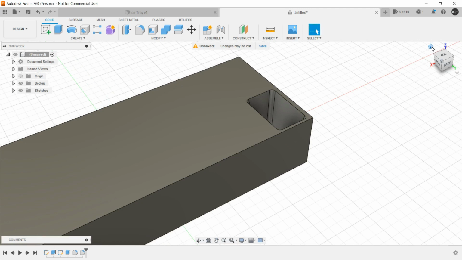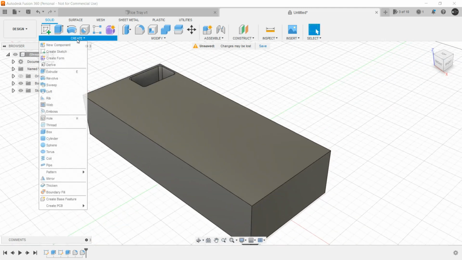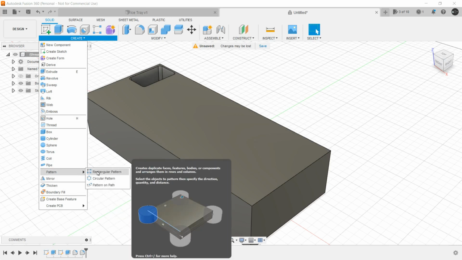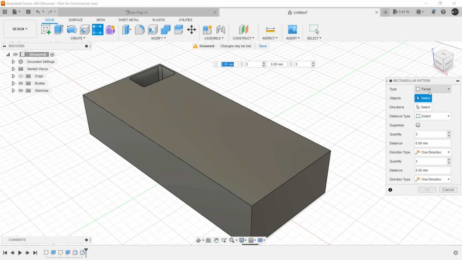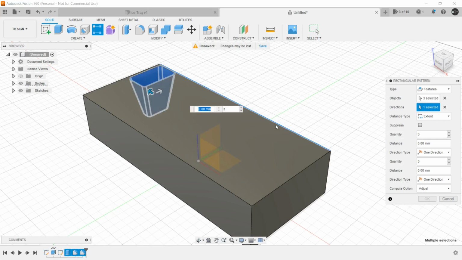Just click on the home button over here and start creating a rectangular pattern from the create toolbar. Here in the type, we are going to select features, and for the features we will select from the timeline itself the fillet that we have provided, both the fillets and the extrusion itself. And for the direction, select this edge.